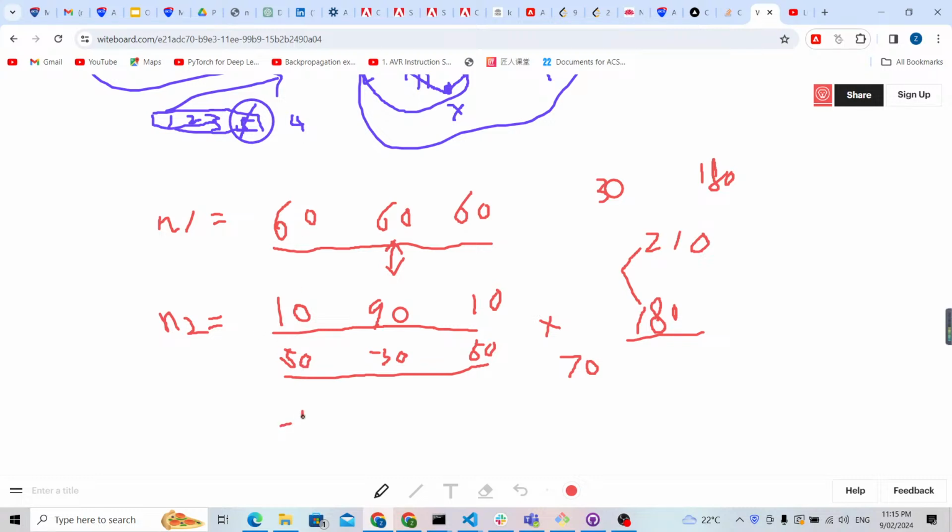Another one is n2 minus n1. It is minus 50, and here is 30, and here the last one is minus 50. What is the maximum subarray? If you did the maximum subarray problem, it's going to be easier. It is just a DP problem. So it is 30. This 30 would be added to the sum of nums 1, which is 180. So it is 210.